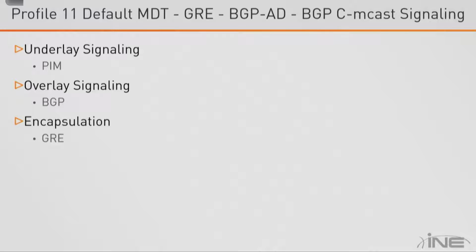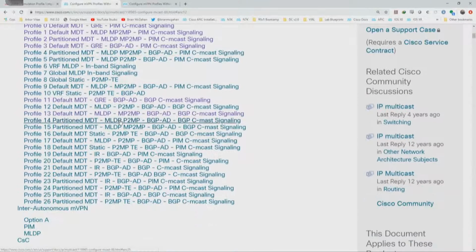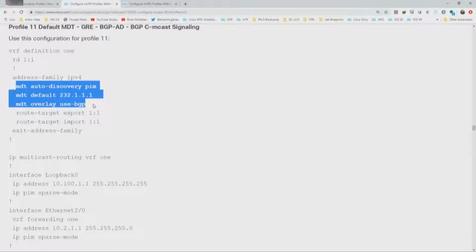Let's go ahead and take a look at the documentation for this. So what are the other steps that are different in profile number 11? Profile number 11 is using GRE for transport, using BGP auto discovery to find the endpoints, but then it's also using BGP for customer multicast signaling. So MDT auto discovery PIM, same as what we were using before. MDT default, same as what we were using before, but now we have this new command, MDT overlay use BGP.